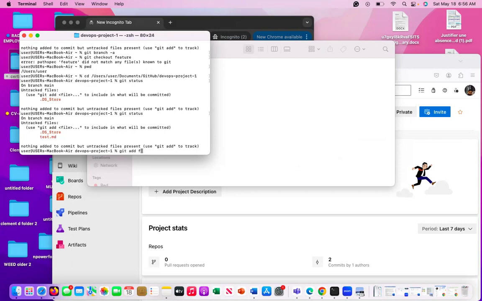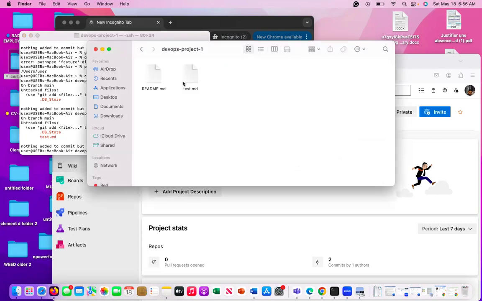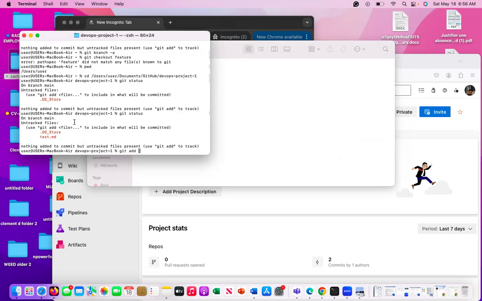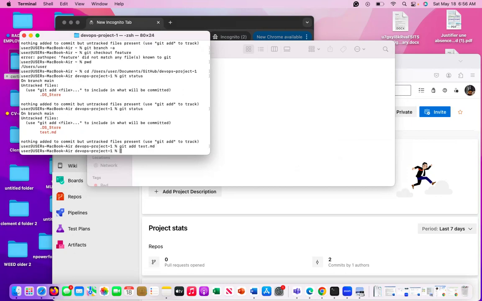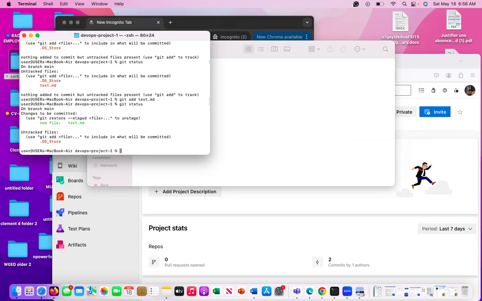The file name is test.md. Yeah, copy. You can also write a small name .md. Enter. Now again, you can do git status just to check. Enter. Now you can see new file in green. You can see it is staged now.